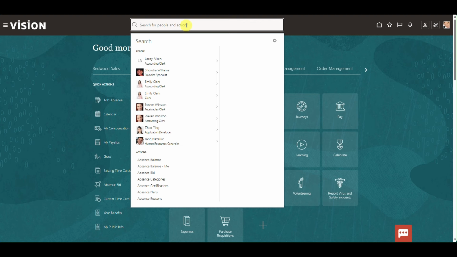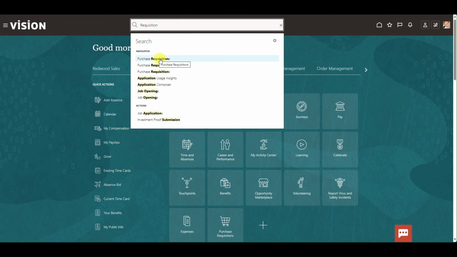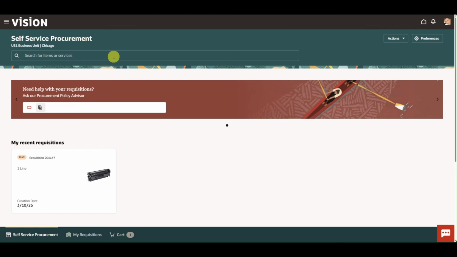feature. So for example, if I wanted to access self-service procurement, I simply type in requisition, and then I can see the purchase requisitions option. And this takes me into the self-service procurement page where I can carry out all of my activities in order to request goods or services.